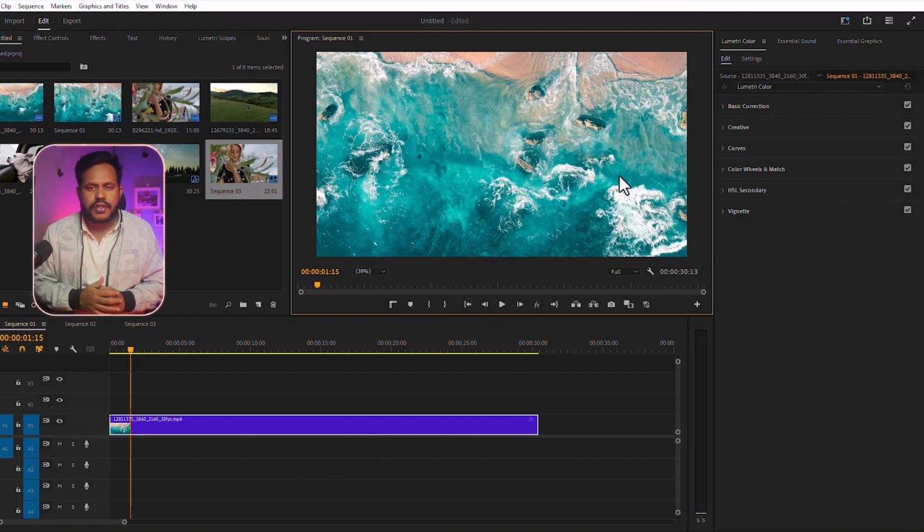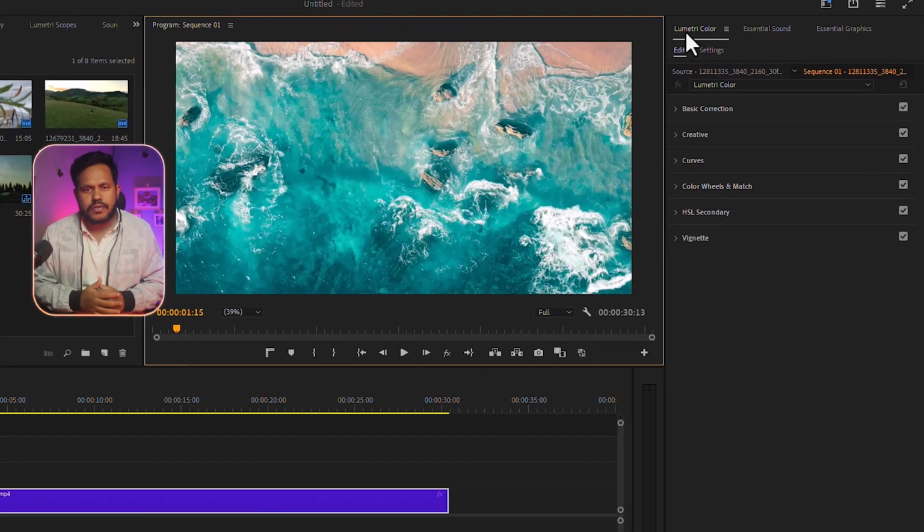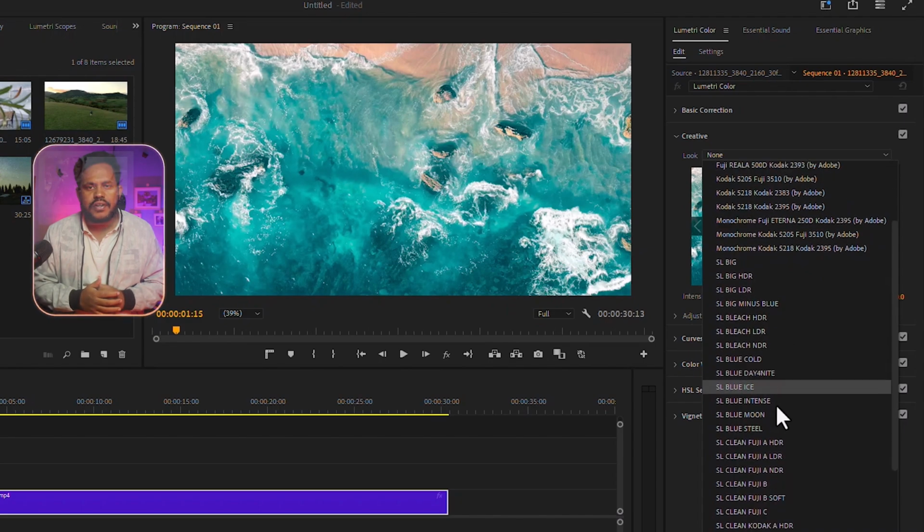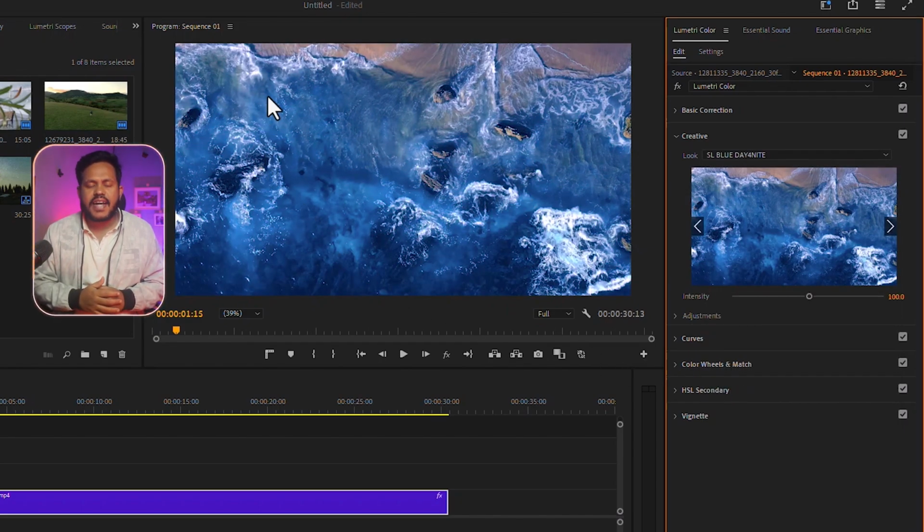First, we'll take a video footage and go to the Luminosity option. Then I'll go to the Creative tab and search for HL Blue Day for Night. Under the Look option, as you can see, a dark shadow effect has been applied to the video.